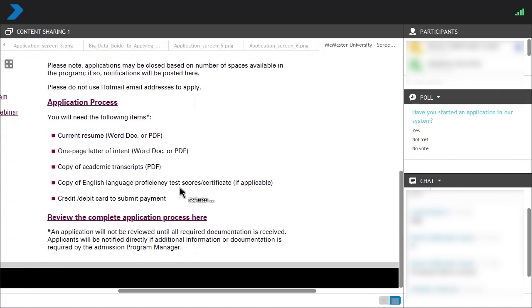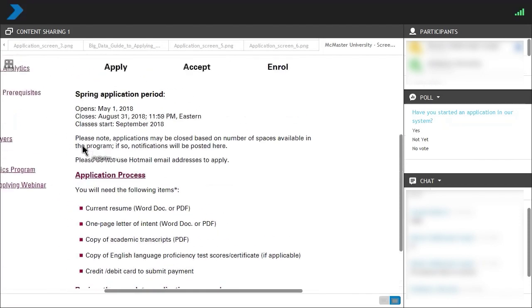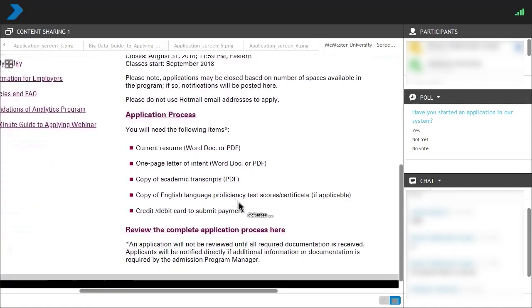You only need to submit documentation for the proficiency scores if English is not your first language, and please make sure you check out the requirements on the admission and program prerequisites section and follow the link so you know what is required and if there's an exception that would apply to your particular case. And then a credit card or debit card to submit payment, and the application fee is $59.